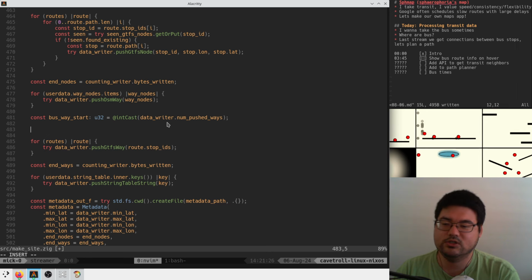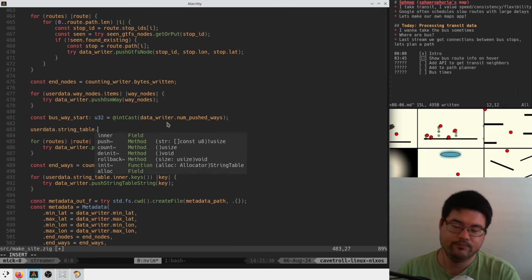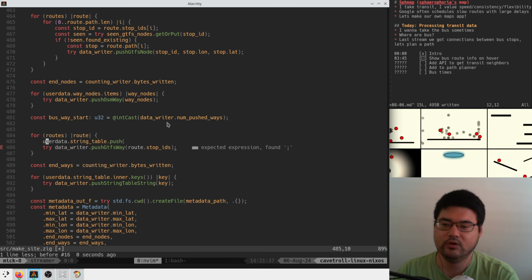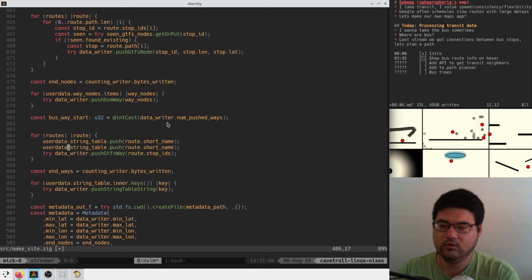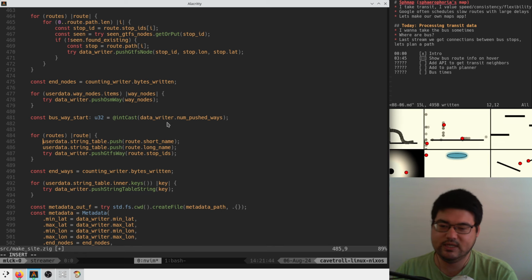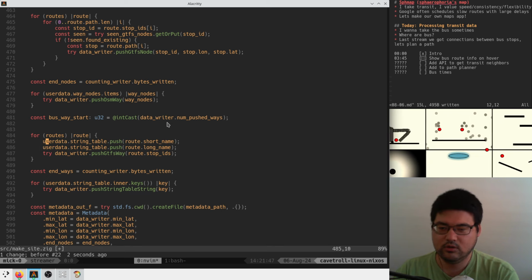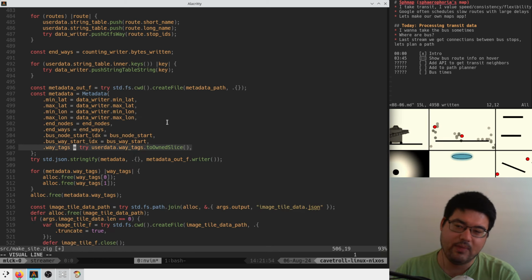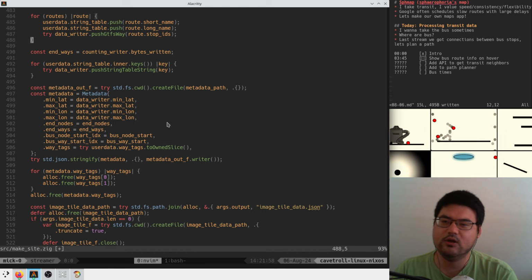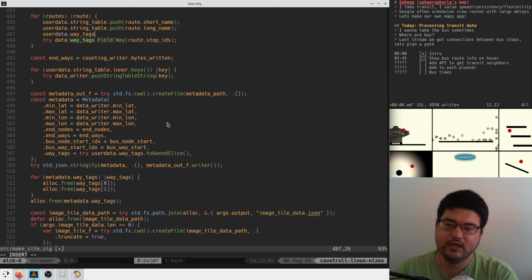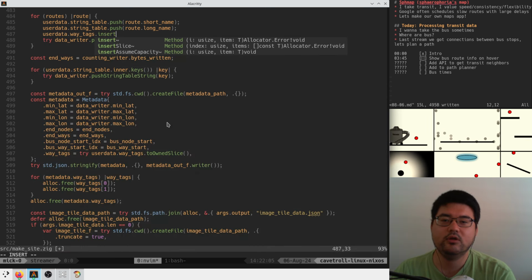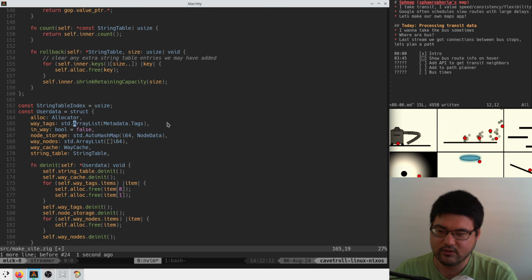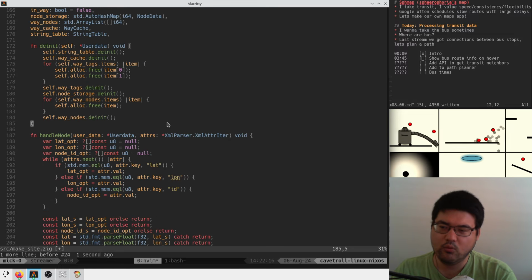Which indicates that here we can just do user data string table push for each route. So we can just do this. Okay, so then we see here that we have a const. Now, what do we do with this is the question. Because all of this stuff has to make it into our metadata JSON later. So here we need to do something like user data way tags insert this key, this value. Okay. Way tags is this thing. How did we do this before?